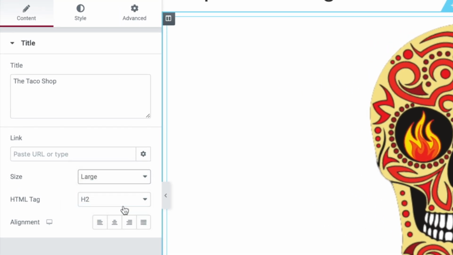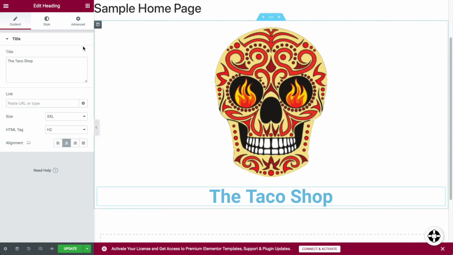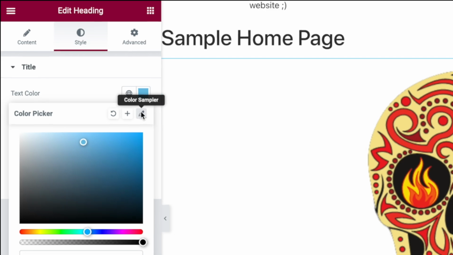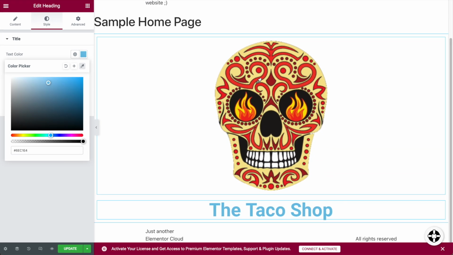And for the size, we're going to go with extra, extra large. And we're going to center it. And this has nothing to do with the colors of our website. So we're going to click on Style up here to change the look of this font. And so for the text color, I'm going to actually use a color from our skull logo here.